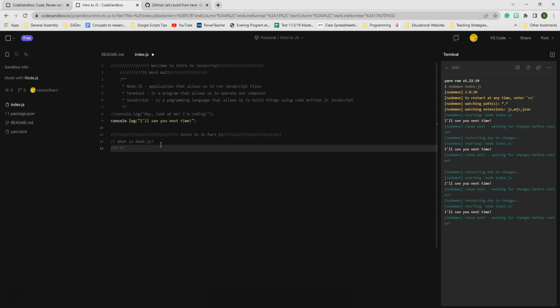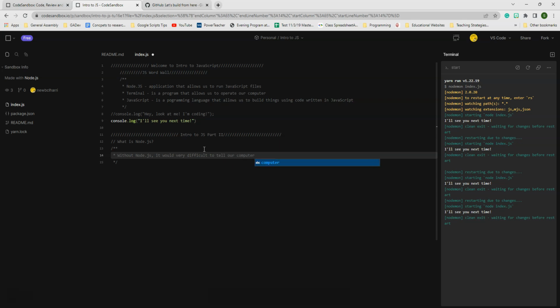So now I'm going to do a multi-line comment simply by typing a forward slash with two asterisks, and you can find the asterisks above the number 8. And then once I press enter, it gives me multiple lines to make comments. It's just a faster way to do things. Okay, so now let's just jump into it. So simply, without Node.js, it would be very difficult to tell our computer to execute the following instruction using JavaScript.